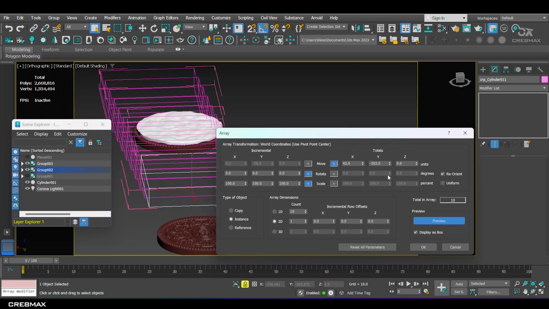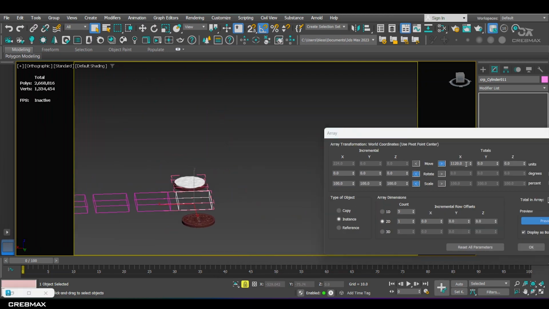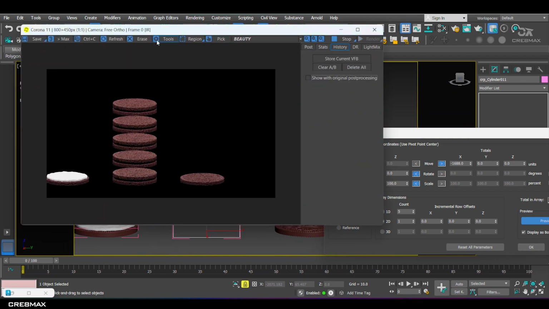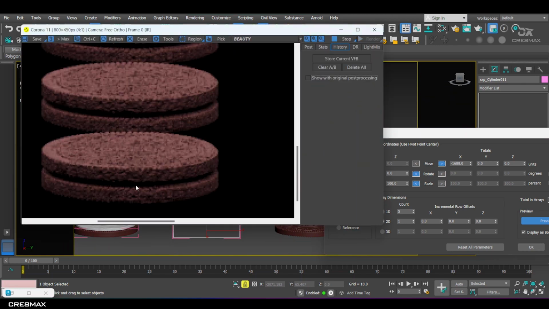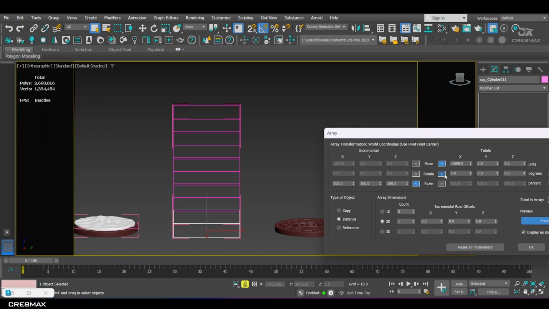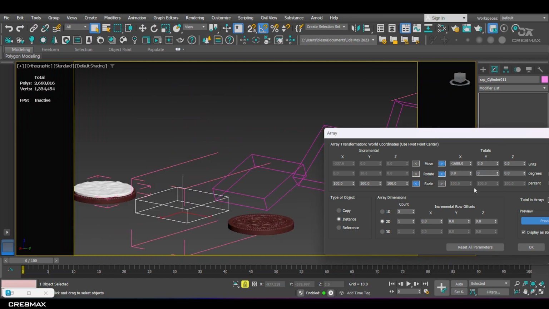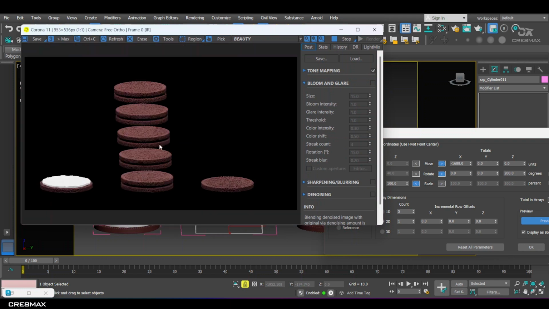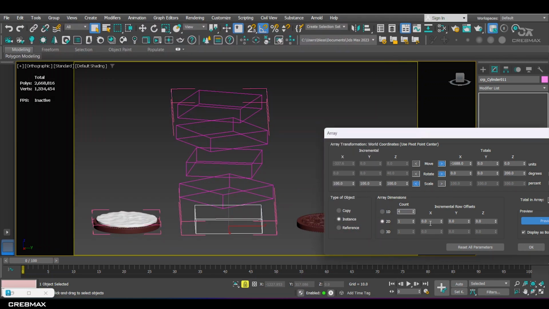We'll use the array tool to quickly duplicate and arrange our cream fillings. This is a fantastic way to create multiple instances of an object with precise control over their placement. Next, we'll use the array tool again, this time for the top cookie halves. We'll arrange them above our cream fillings, making sure they align perfectly to form complete Oreo sandwiches.